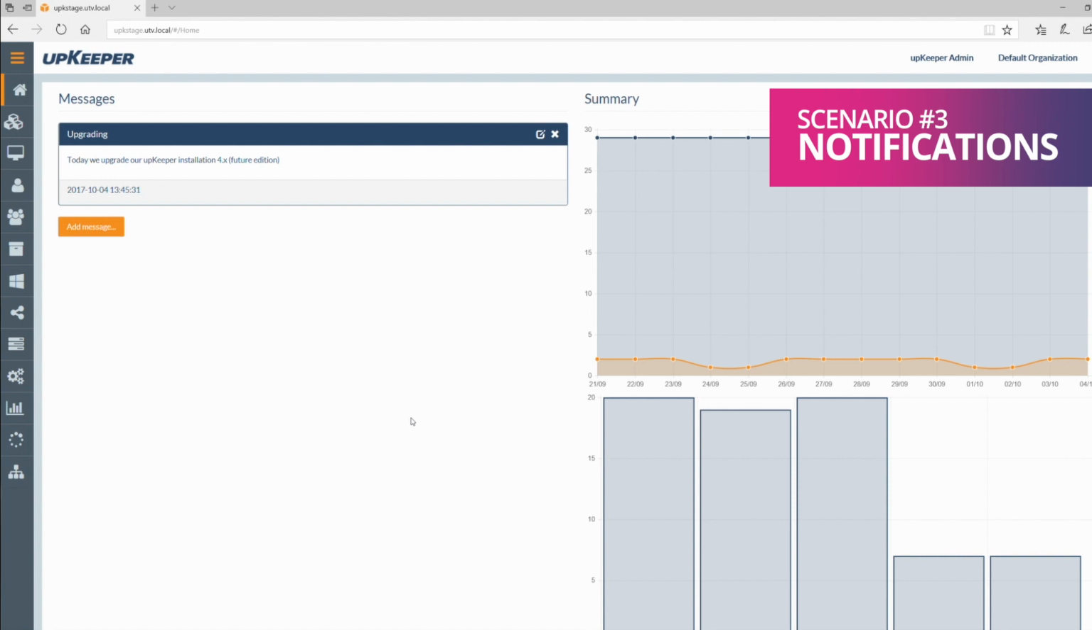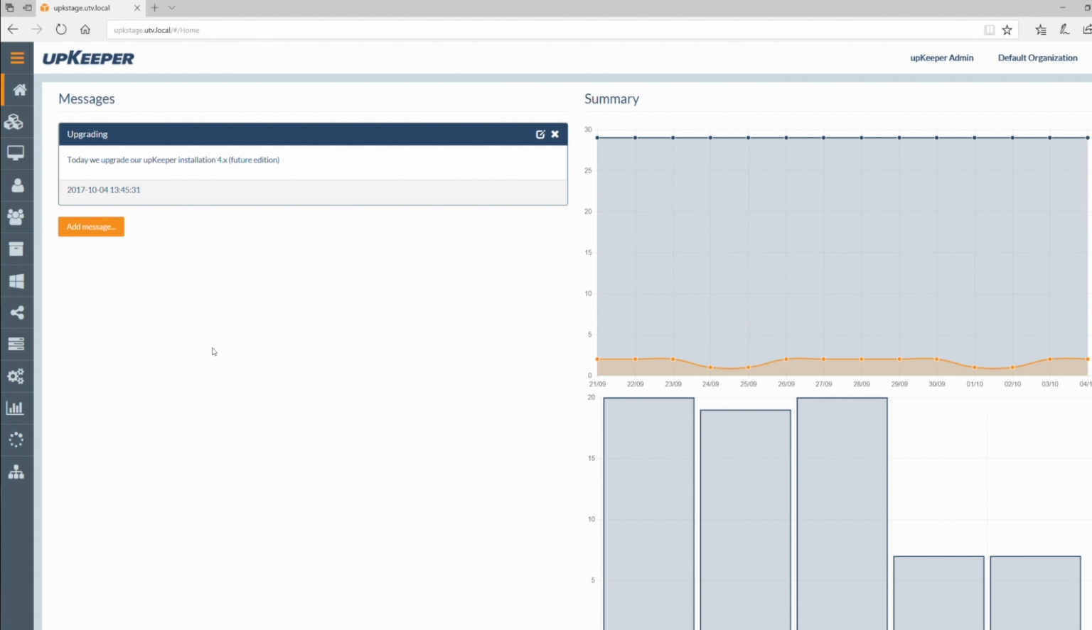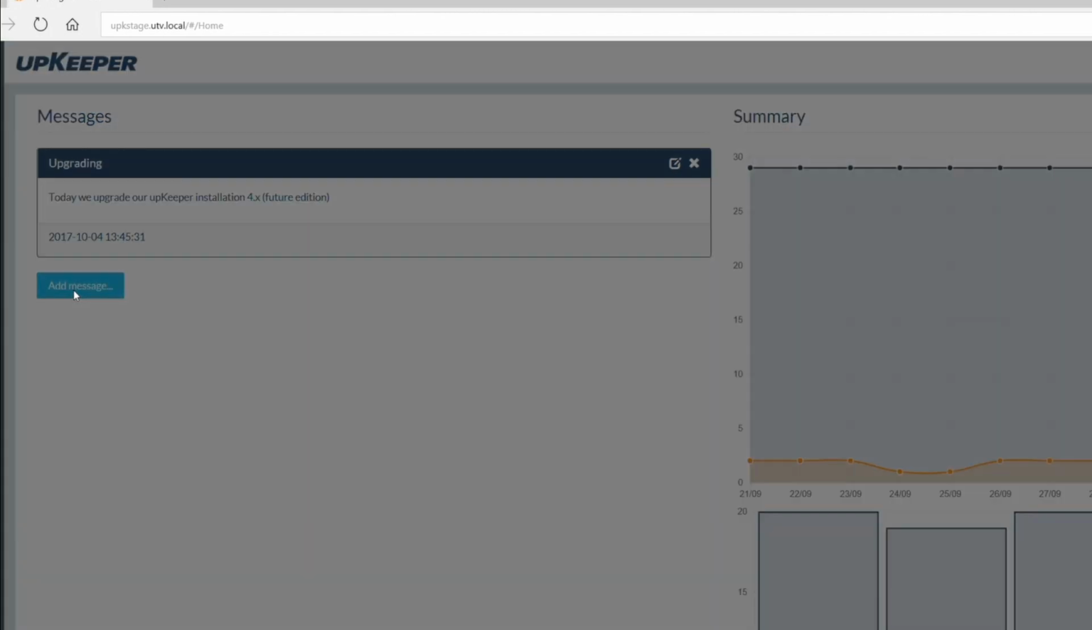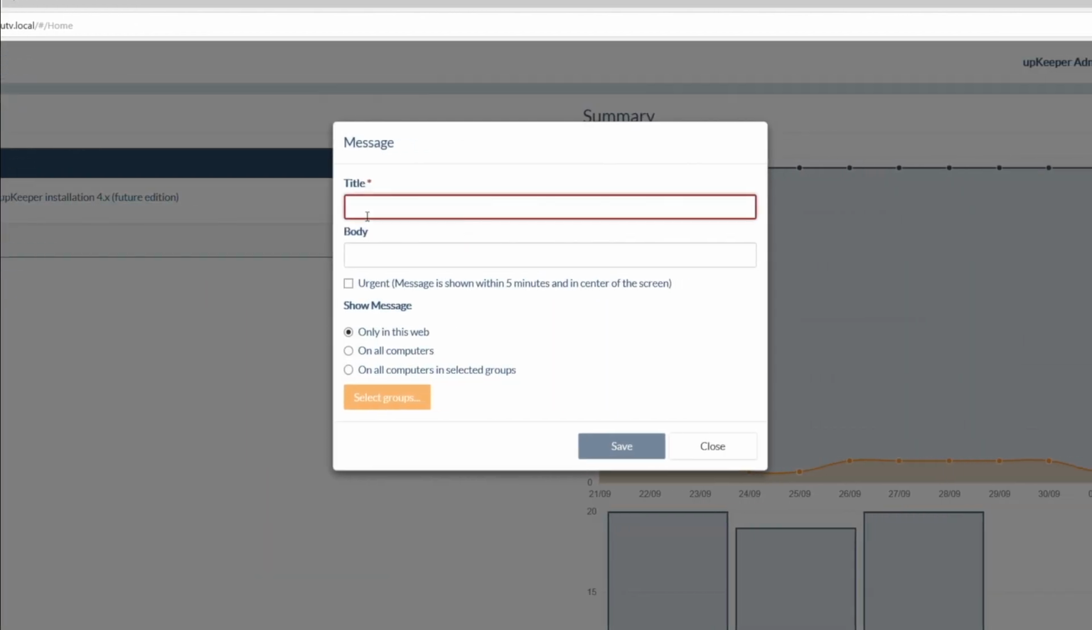One final example. It's often a challenge to keep users informed about the changes in the IT environment. We solve this with a very easy notification feature. Let's say we need to upgrade Firefox next week. On the home page, click the Add Message button.